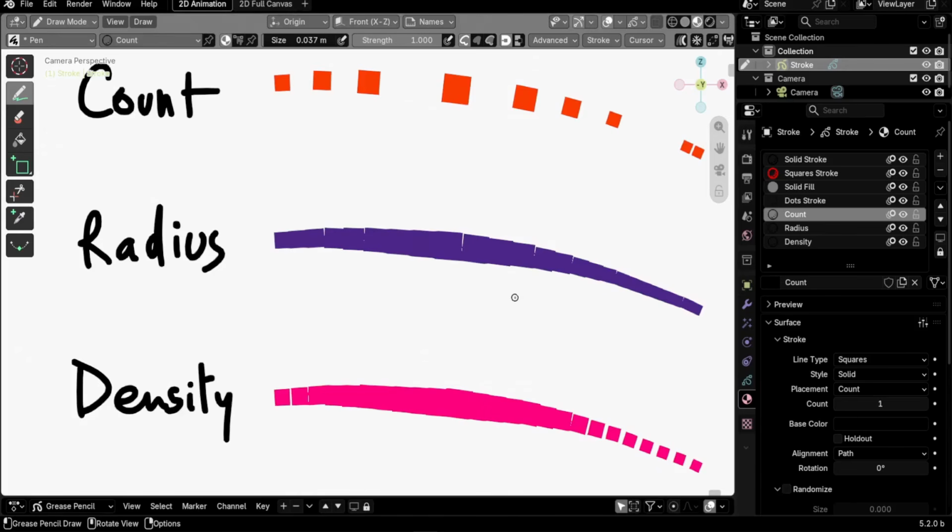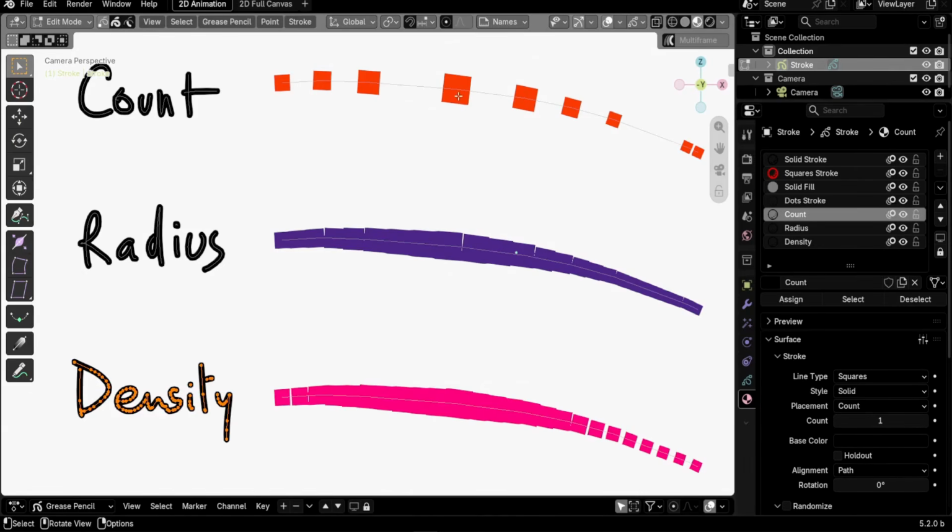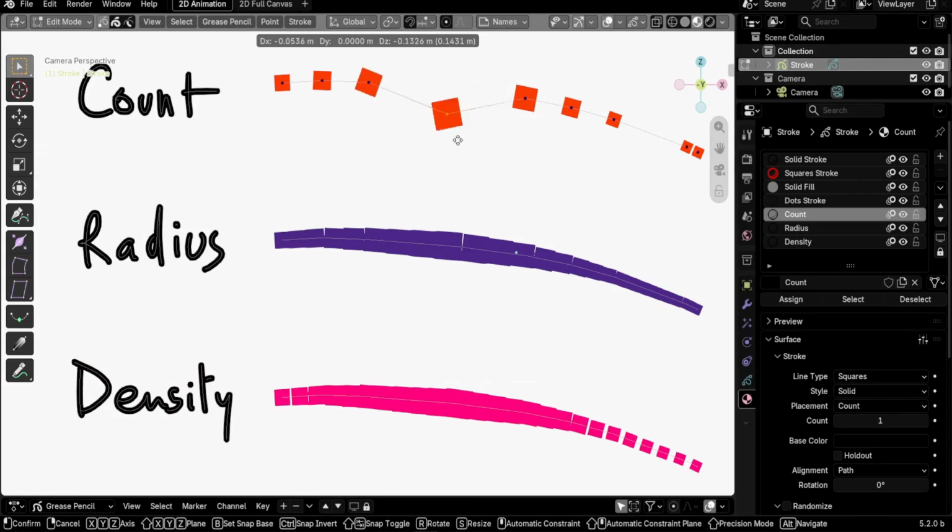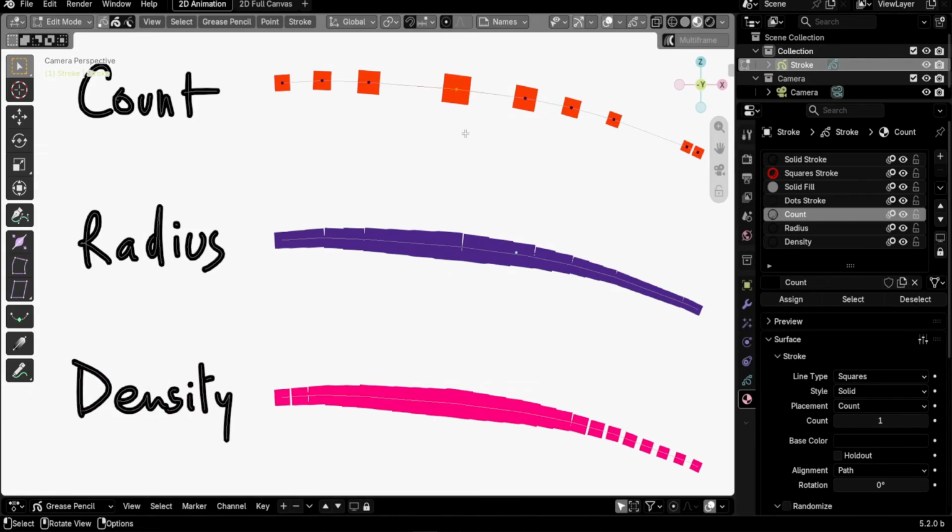So let's go to this file here where I created 3 strokes, each one with a different material named count, radius, and density. These are all dot stroke types. They're actually square stroke type. And the first one here uses the count placement, which is this one. And if we go to edit mode, you see that we have a square on each dot. And in the setting, we have the number 1.